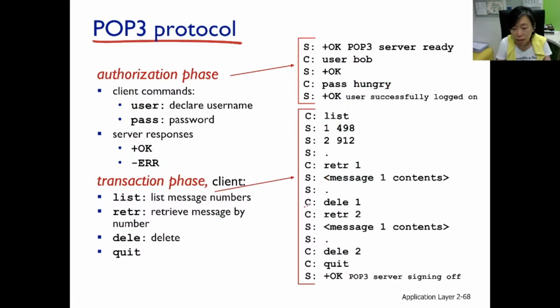Right? The client can actually delete an email that has already been read, or in case it's a spam. Right? So DELE, very intuitive, being delete. QUIT, also intuitive, being quitting the session. All right? So retrieve an email, server sends an email, client deletes an email, retrieve another email, server sends another email, and client deletes yet another email. QUIT, and then plus OK, server says goodbye. So that's an example of a POP3 exchange.